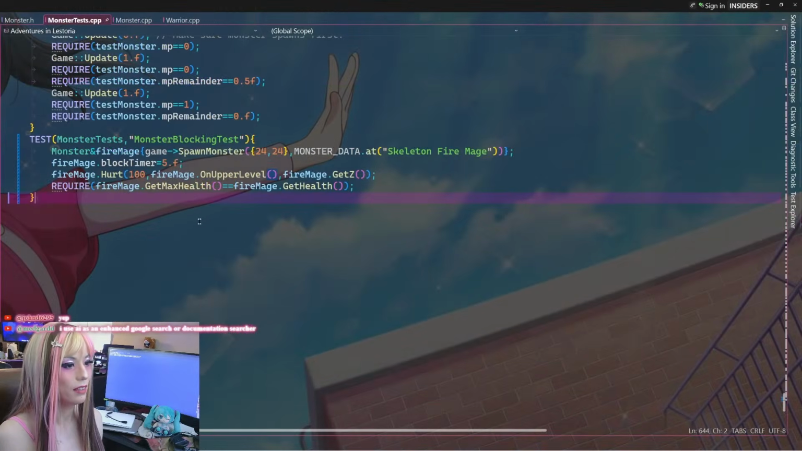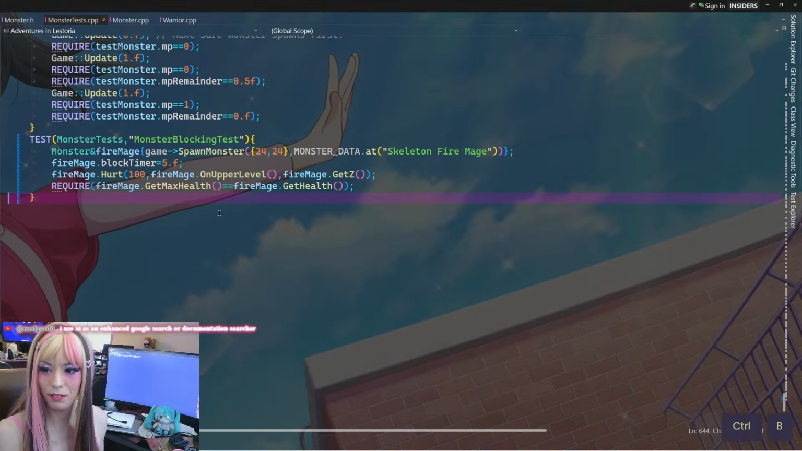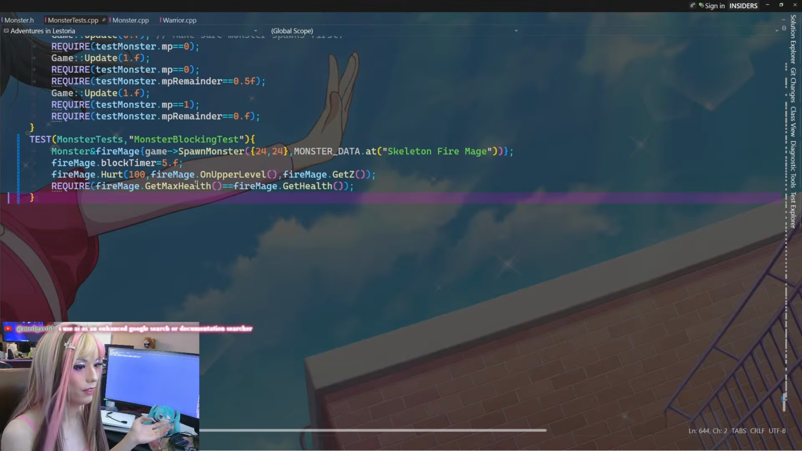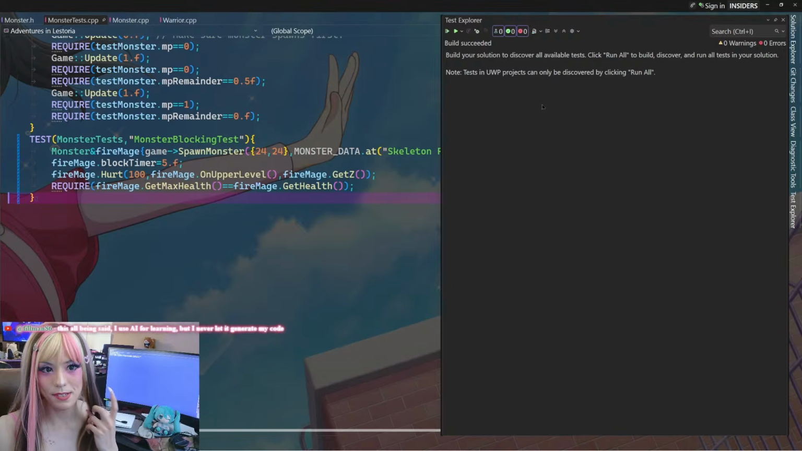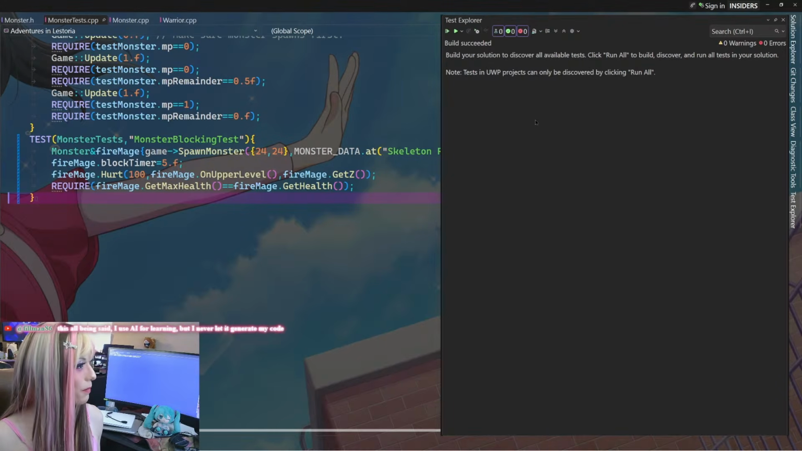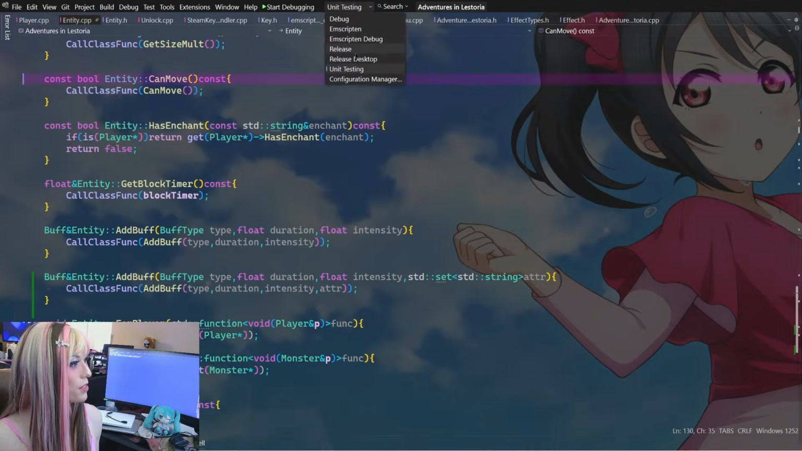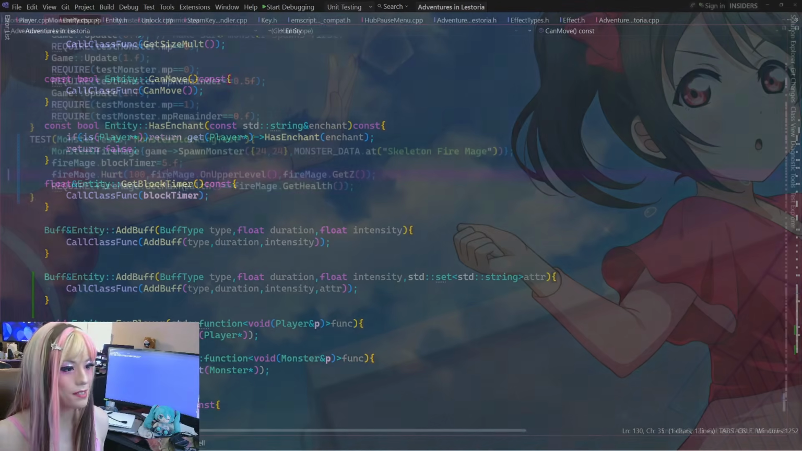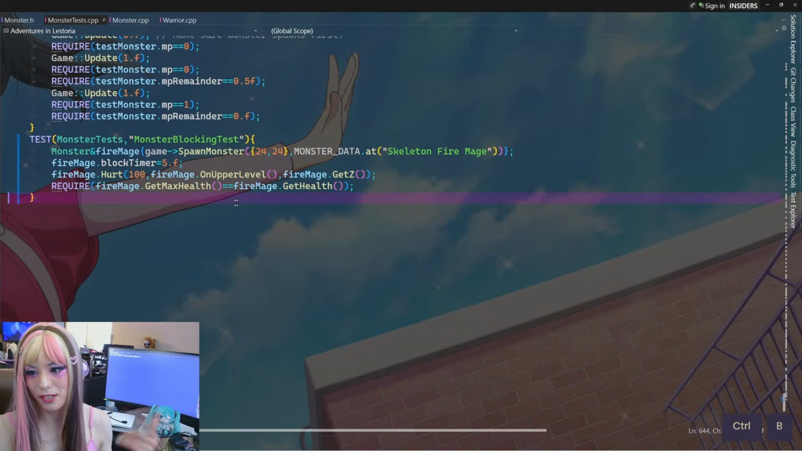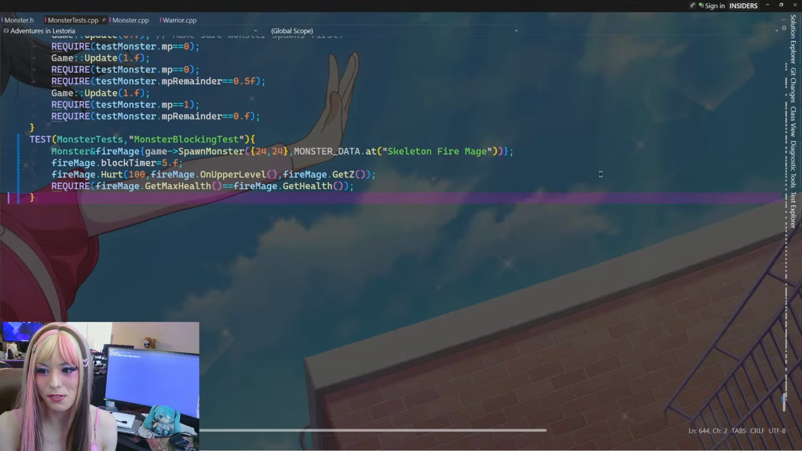Also, why aren't these popping up? Am I on the wrong unit testing? Unit testing, build. Why are you not detecting? Please click run all to build and discover and run all your tests. It's not picking up my tests. Do I have to restart Visual Studio? Hold on, let me try this. Sometimes it gets dumb on me. Let me try this again. Sometimes I just flip it and it realizes what it's supposed to do.